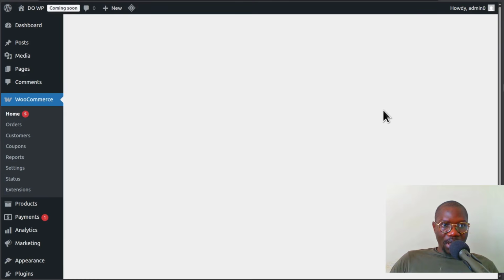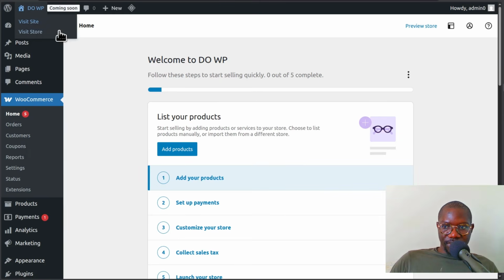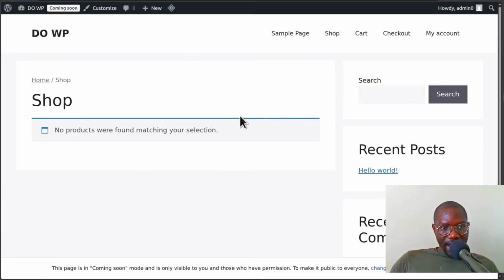Alright, so if you go to the front end, you can visit the site, and that is your website. You can edit it however you like. So that's how to set up DigitalOcean WordPress OpenLiteSpeed.